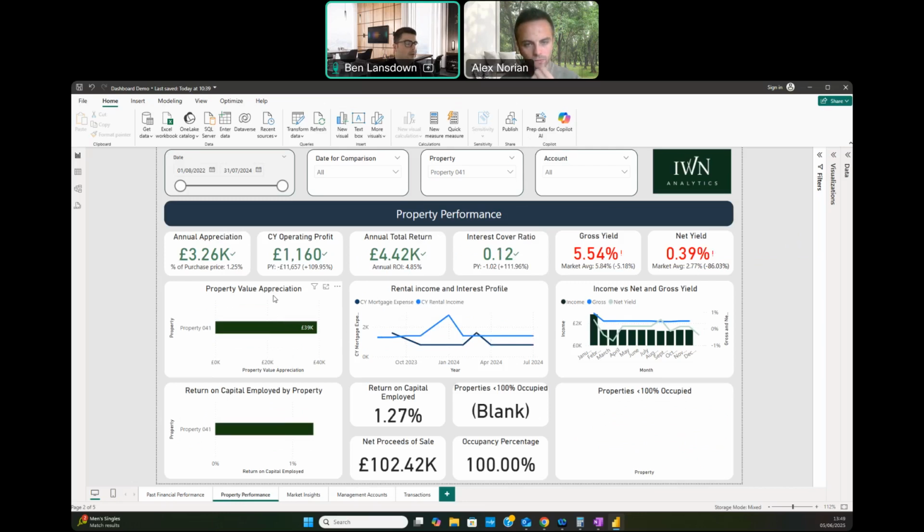And a cool thing about this visual here is if you highlight over, you can not only see the entirety of the property value appreciation over the ownership period, but then you can break down that's a 15% increase over the entire ownership period rather than it just being annualized. It says how many years it's been owned for, 8.92. Okay, cool. Yeah, that's useful.